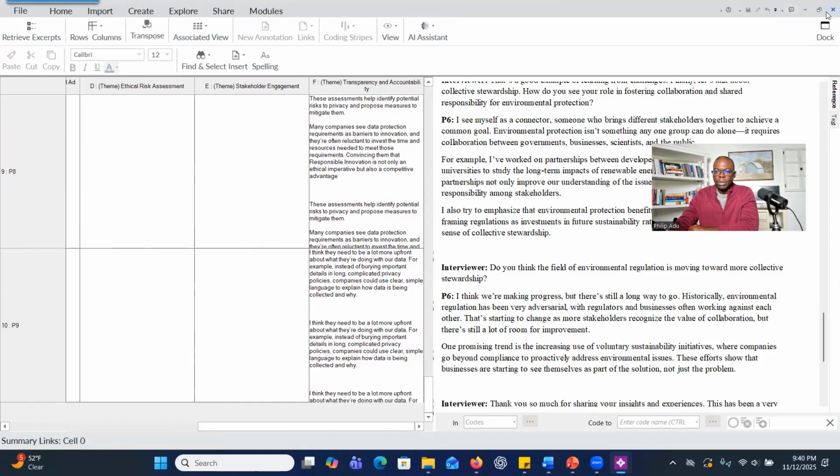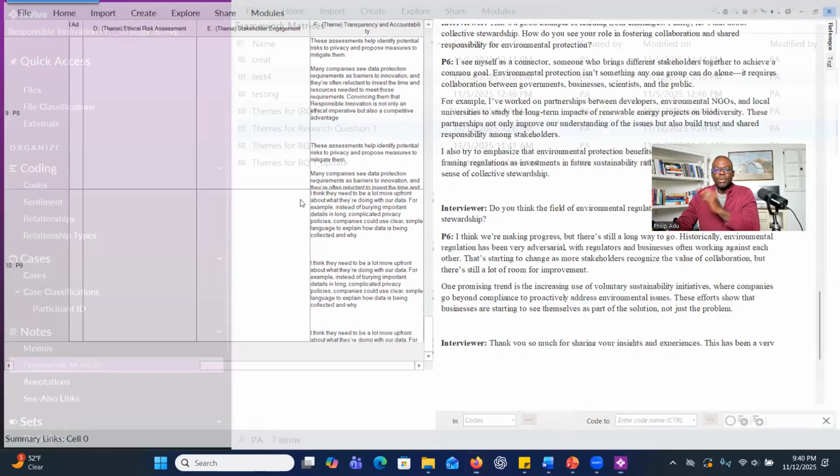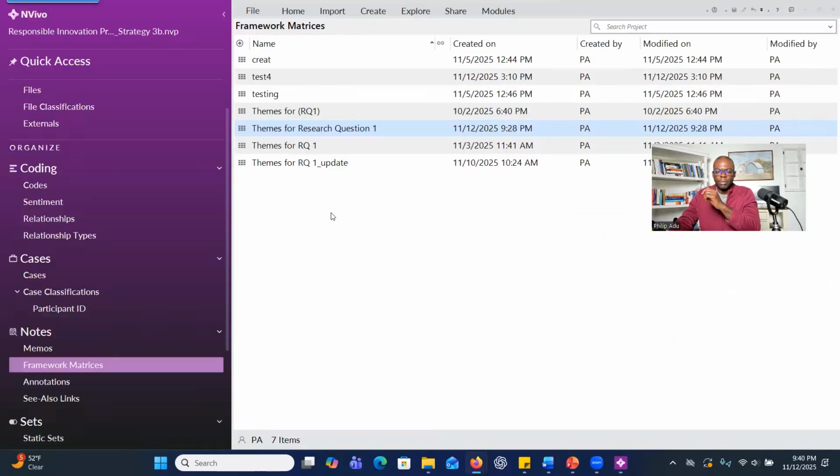So let me close this framework metrics. And if you want to see the framework metrics again, go under notes and type and click on framework metrics, and you double click on what you have created based on the name that you gave to it. This is the one that we just created. You can double click on it and then explore further. Right, so that's what I have for you.